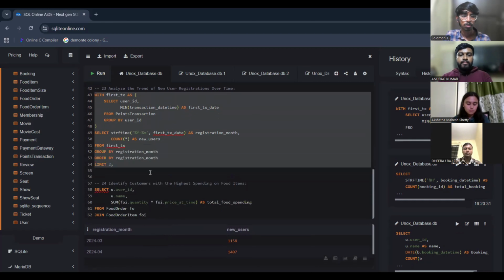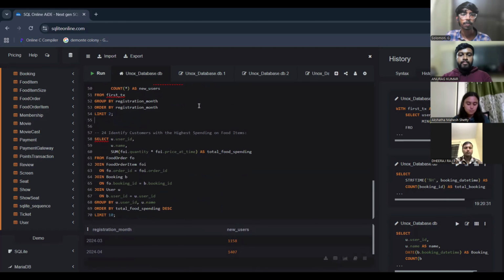Moving towards the next query, that is 24, and this is the last and final query of our presentation. Identifying the customer with the highest spending on food items. Here we are finding which customer is spending the highest amount of money on food. I am taking the user ID from the user, and the sum of quantity into the price of the item. Quantity is how many times they purchased, and I'm taking it as price, and as total spending, multiplying the total price by the quantity.